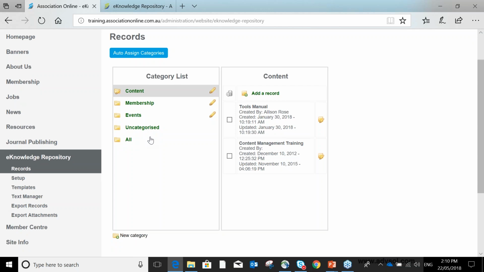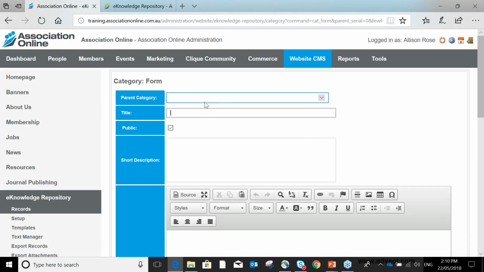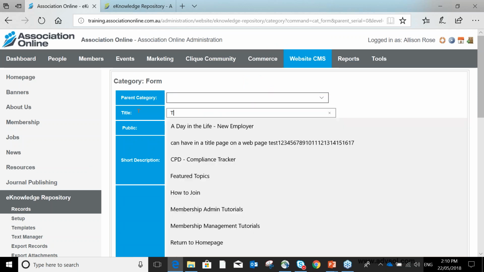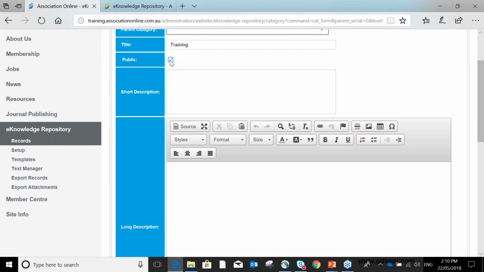Okay. So I'm going to create a new category for today. I'll just click on the new category link, and I'll bring up the category form, and I'm just going to call it training. Just training. I'm not going to do anything else with the category.